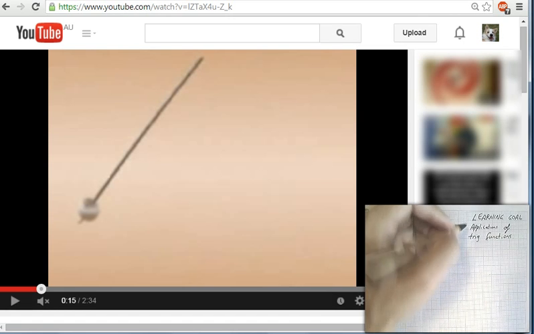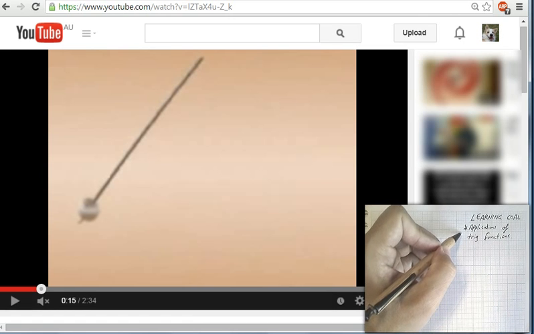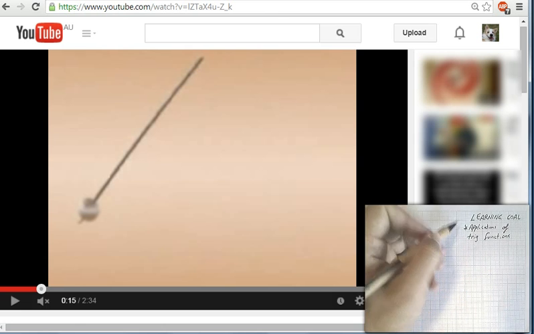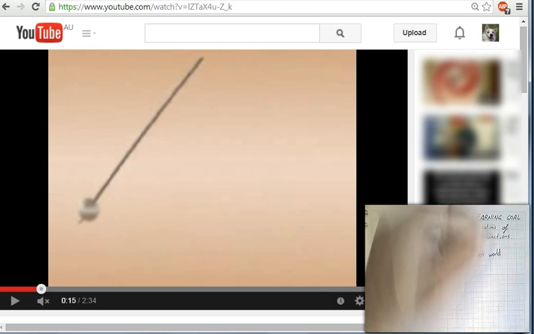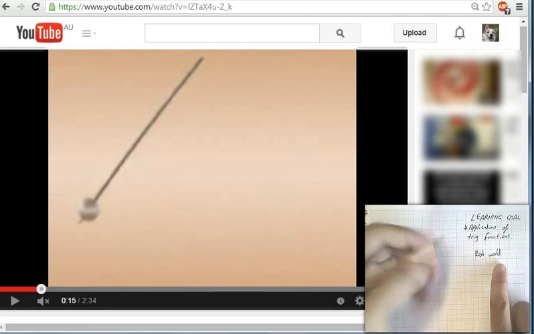Today's lesson is the application of trig functions. Now, trig functions can be found in the real world in a lot of different places. So, real world applications of trig functions.